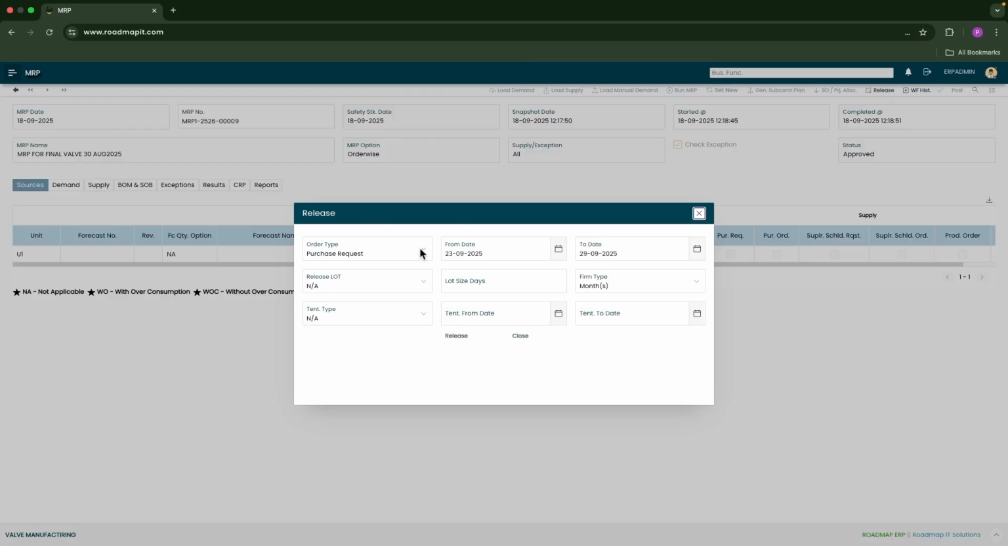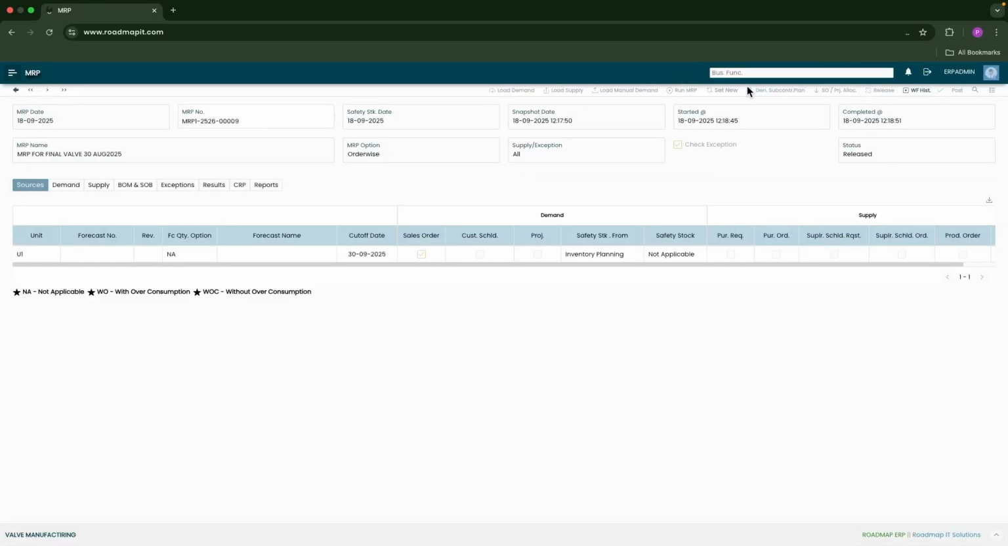So you can see the order type over here. For the procurement item, where the type is assigned as PO, a purchase request is created. For the manufacturing item, a production order will be created. When I select all, the purchase request and production order are created simultaneously by the system for the procurement items and the manufacturing items correspondingly. So let us select all, click on release. You can see the purchase request is created and production order is also created.